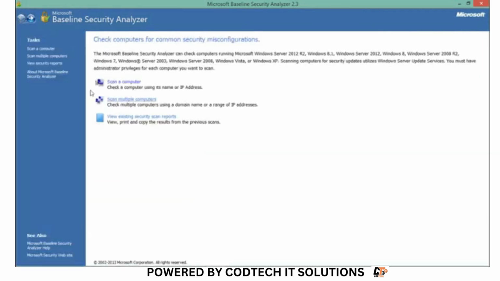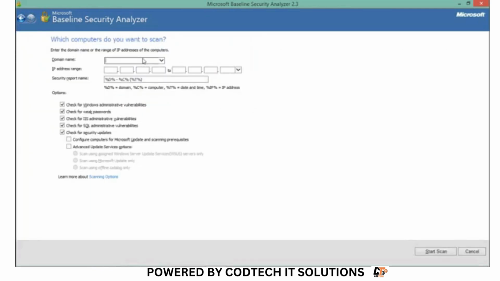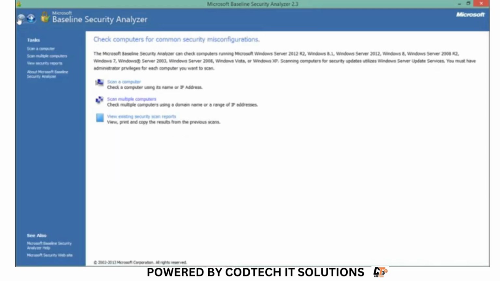Let me go back here. So here is one option, scan multiple computers. Let me click over here, and here you can see that first of all we have to add a domain name. That domain contains all the computers. Then we have to specify the IP address range. Here you have to add the starting IP, and here you have to add the ending IP. You can even add a broadcast IP also. Just click on start scan, then it will start scanning all the computers which are present in that domain, and in the last it will make a report for you.